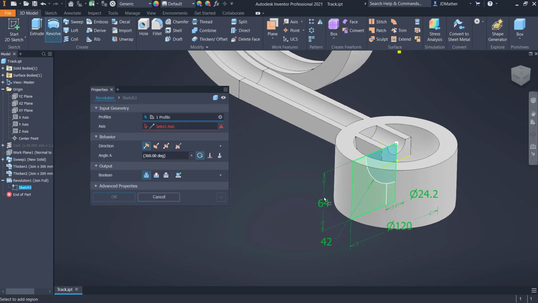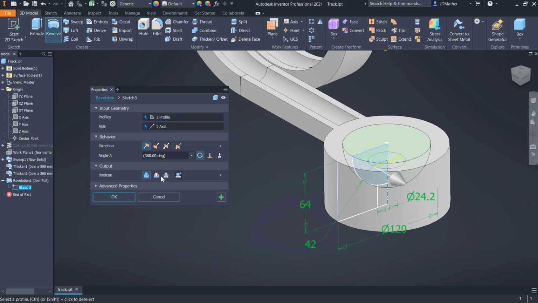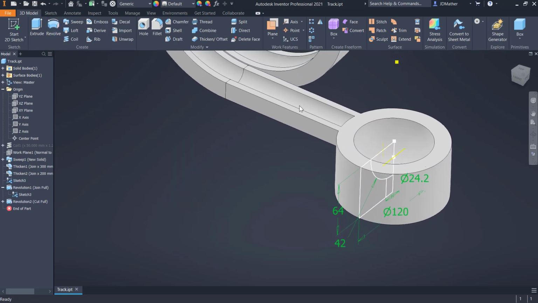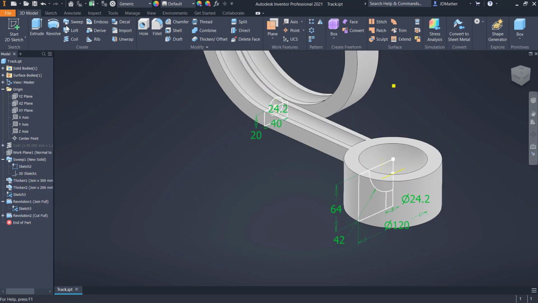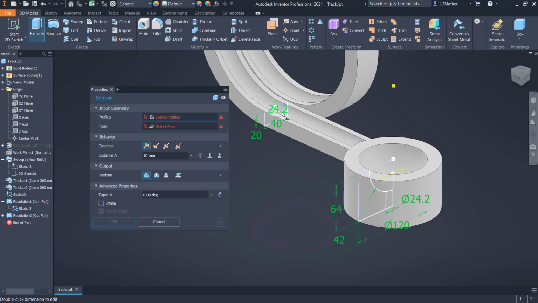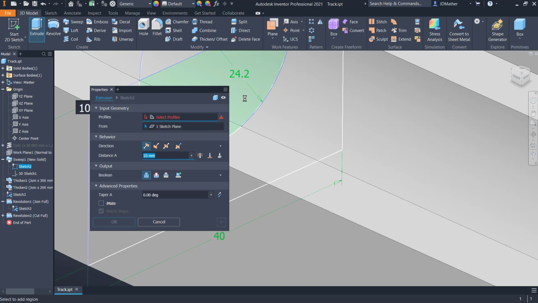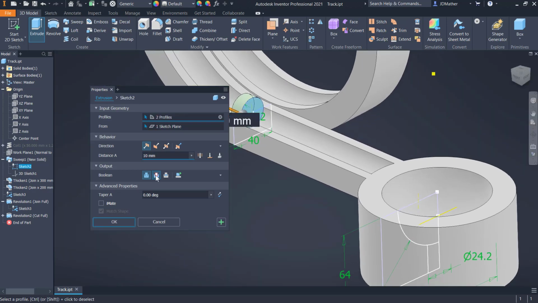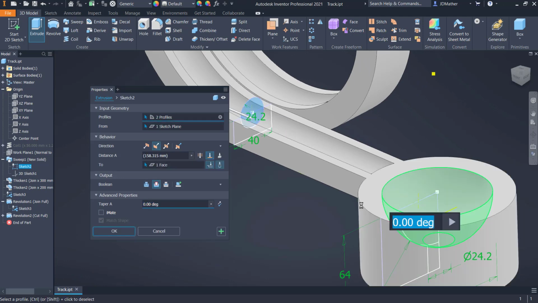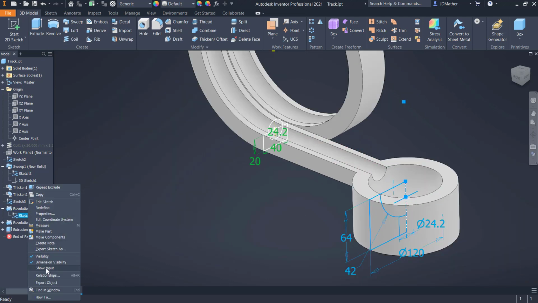I'm going to select inside this arc, I'll revolve that, and I'm going to put it on cut away that inside, and then I'll make the previous sketch visible again, and I'll do extrude, and I'll select inside this profile, and I might want to select both sides of this just to be sure, and I'll select cut, and I'm going to go to this face. I'll turn off the visibility of those two sketches.